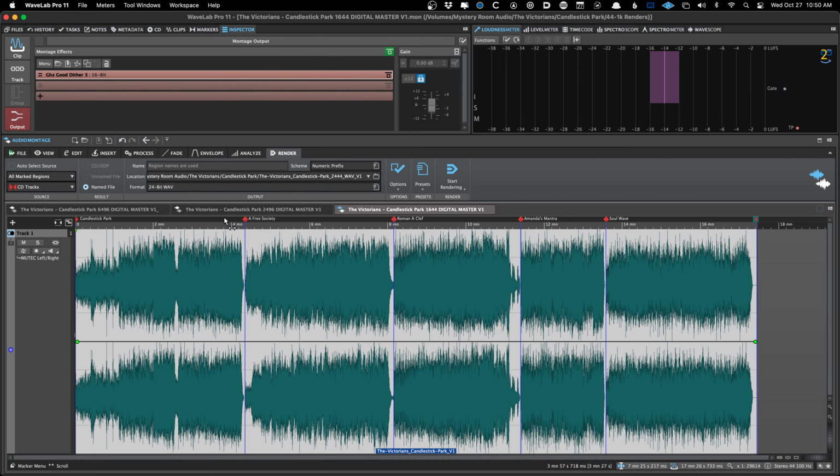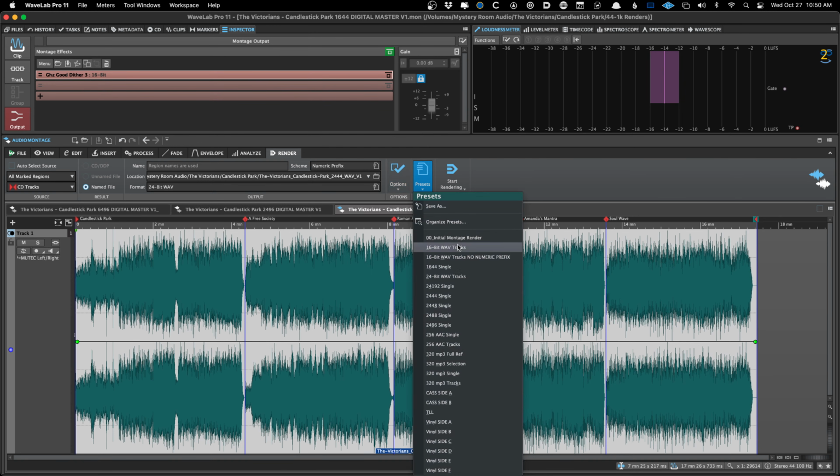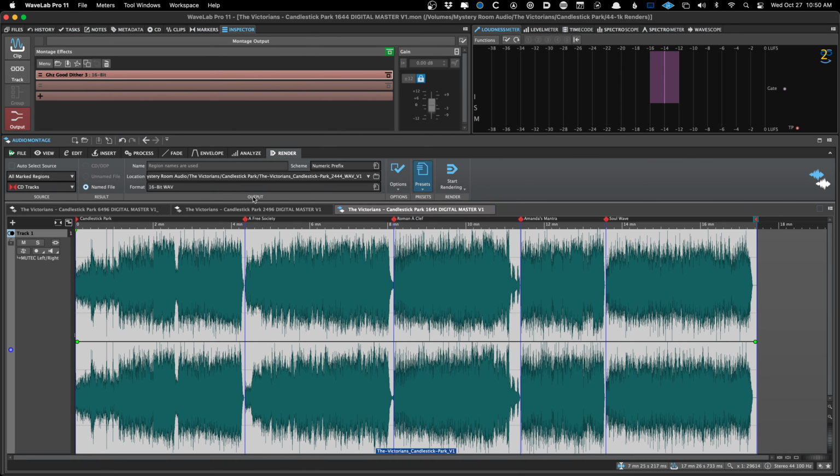Because, like I said, even though I can choose 16-bit wave as the format, WaveLab does not dither for you. You have to manually dither to the correct bit depth that you want. So that's why I've loaded the 16-bit version of this dither. You've got to remember to change the render format and the actual dithering itself to be correct.